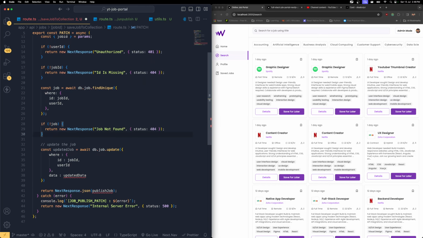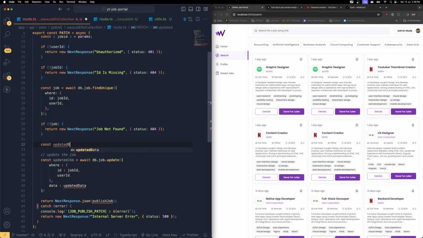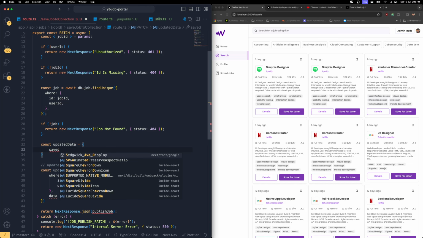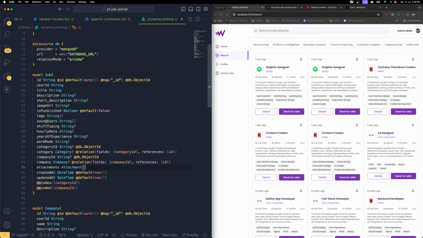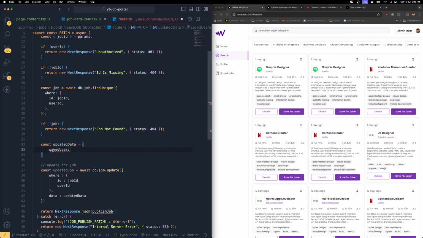So right above here, what I'm going to do is const updatedData is equals to, open it. So here I'm just going to say savedUsers, which is coming from where, from your schema. Open it, this is the name, copy it, get back over here, say savedUsers. So if the job.savedUsers, which is going to check, push user id. If not, I'm going to create an array with that specific user id.